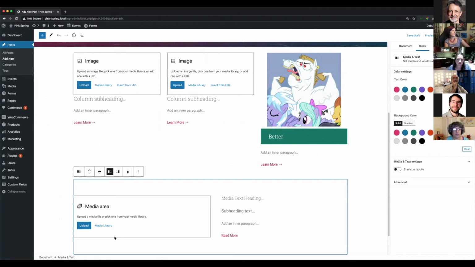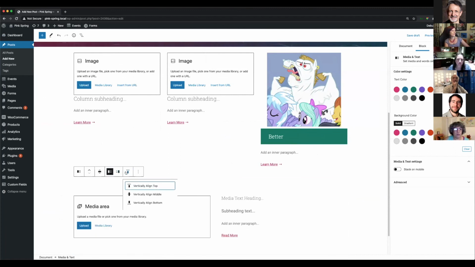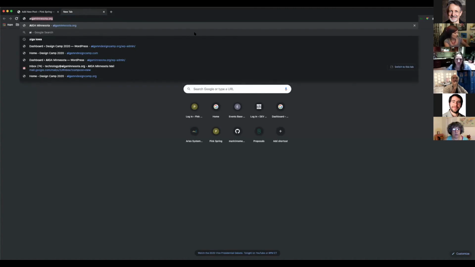For the image inside it, come on, do your thing. You can choose which direction it'll go, how they align with each other. So it's really sweet.